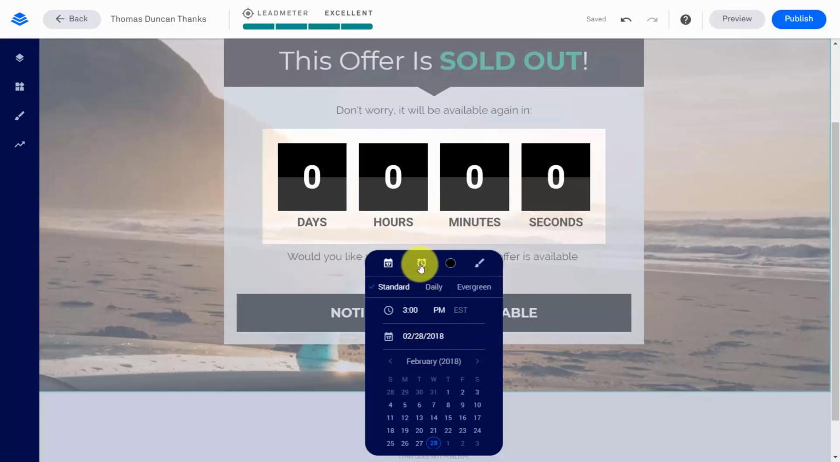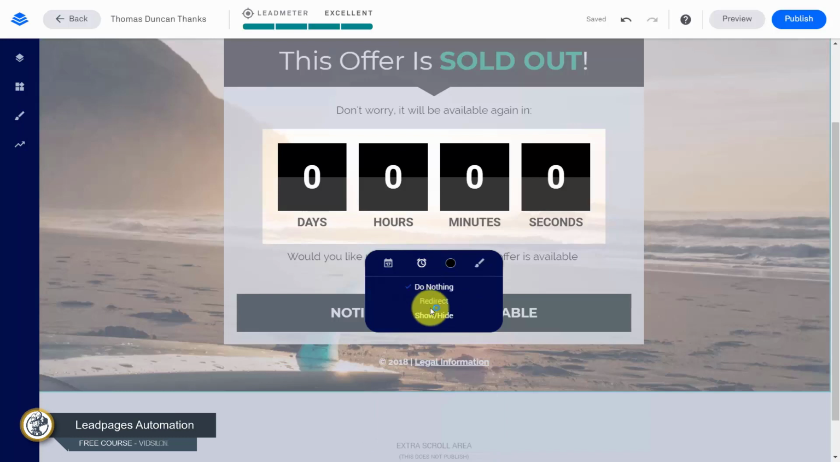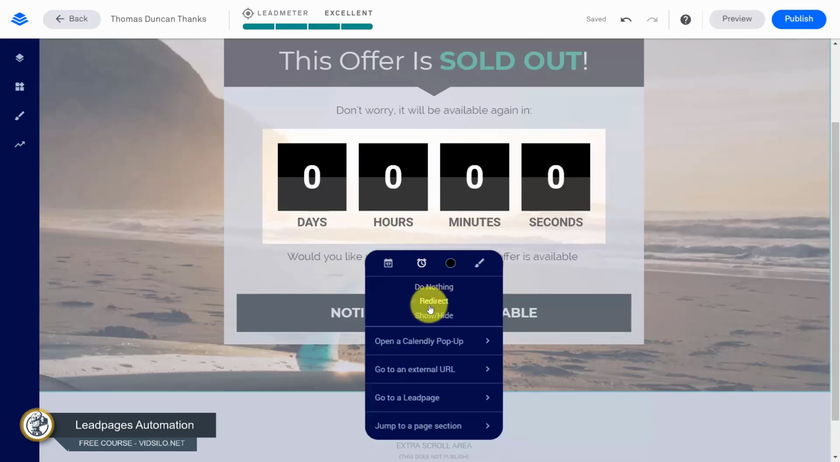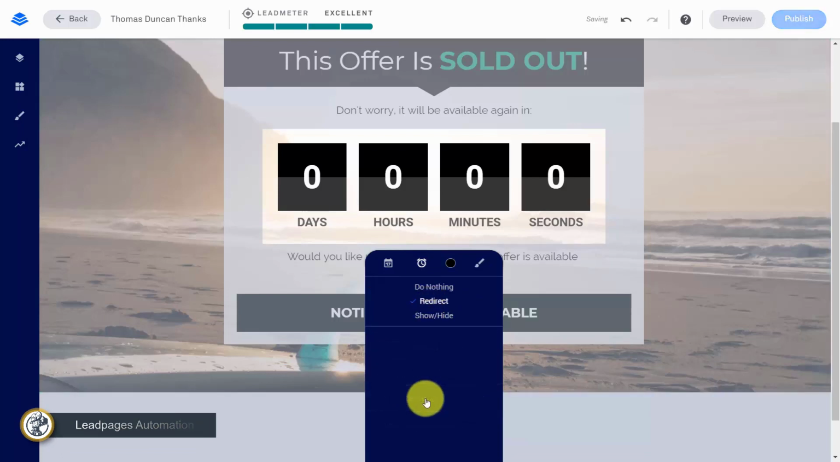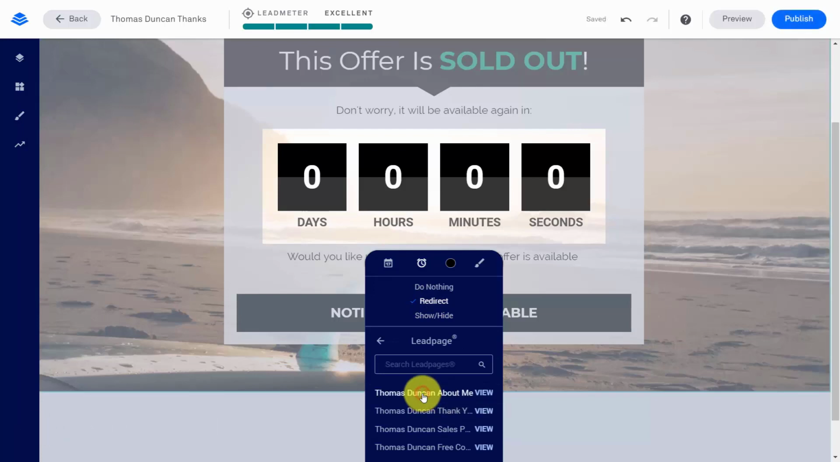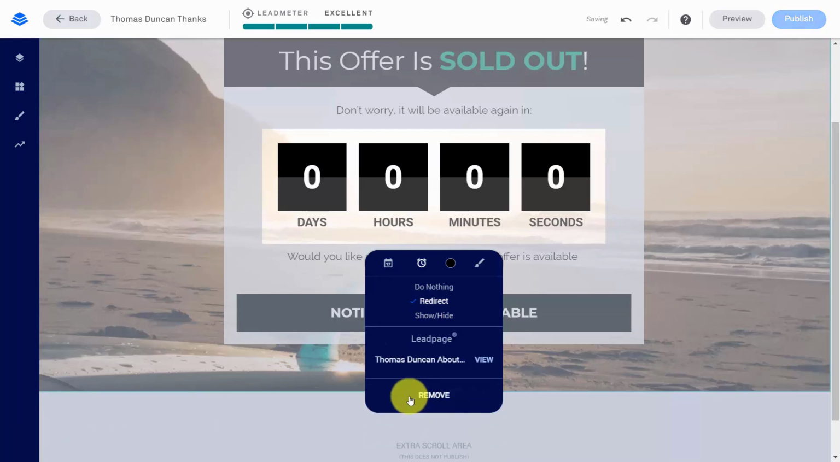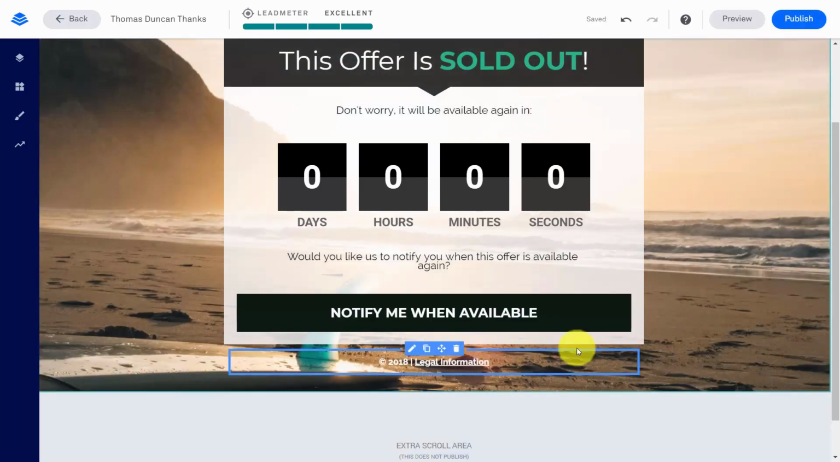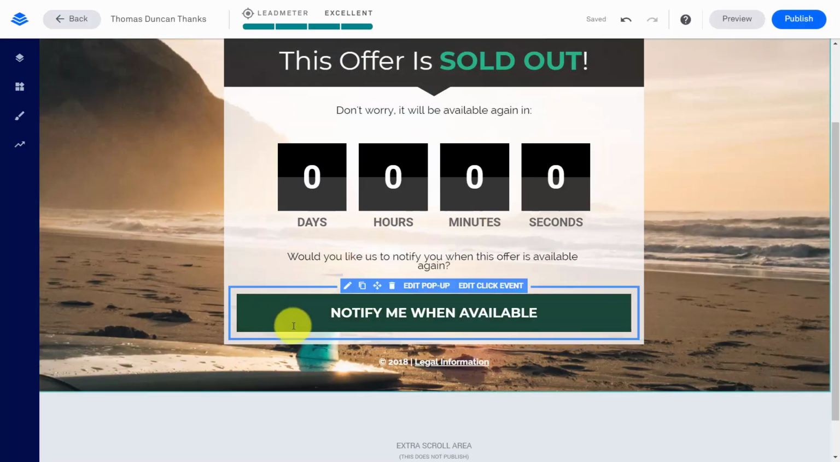We'll then select what's going to happen when the countdown timer ends. We're going to do a redirect. We're going to go to a previously made page. Once we have that, then we can click inside of the template, and then our page will be ready. What we can also do is edit this event.